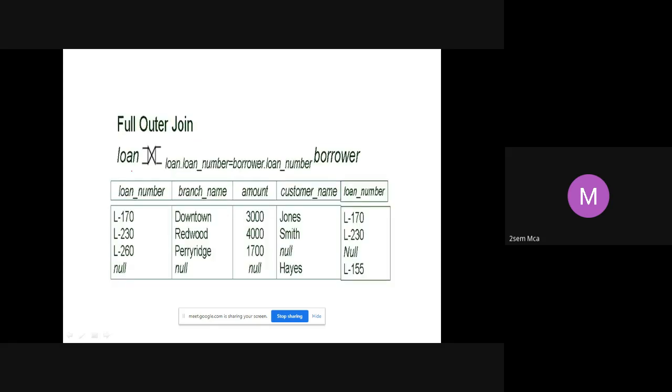Let's take an example. Look at the example. Loan dot loan number is equal to borrower dot loan number. I am applying a full outer join. How do I get to know that? Because of this symbol between loan and borrower. See, we have retained all the records of loan. We have retained all the records of borrower because it is full outer join. Wherever there is no matching value for L55, that is why I have taken this as null.